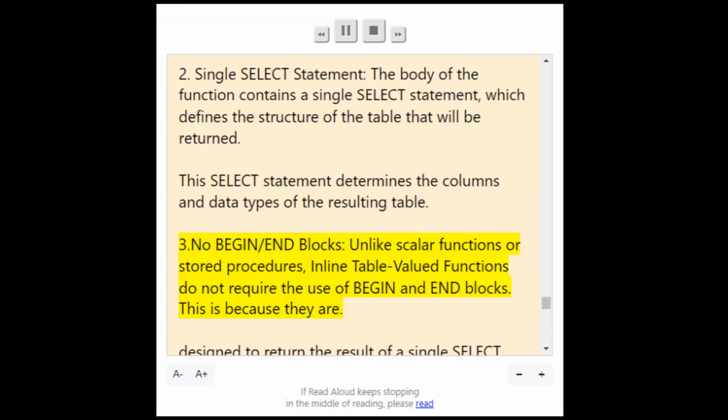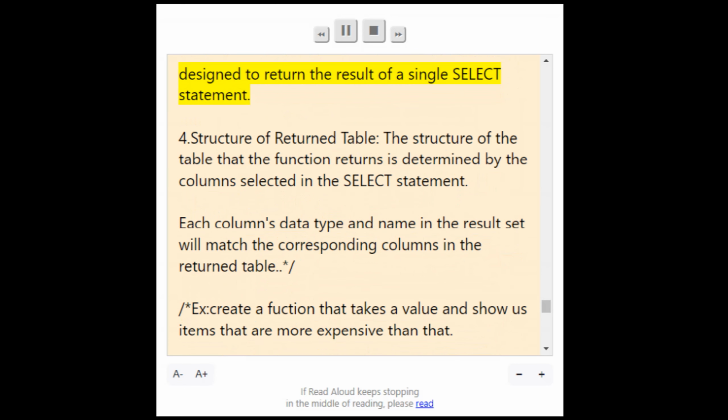3. No begin/end blocks. Unlike scalar functions or stored procedures, inline table valued functions do not require the use of begin and end blocks. This is because they are designed to return the result of a single select statement. 4. Structure of return table. The structure of the table that the function returns is determined by the columns selected in the select statement. Each column's data type and name in the result set will match the corresponding columns in the return table.